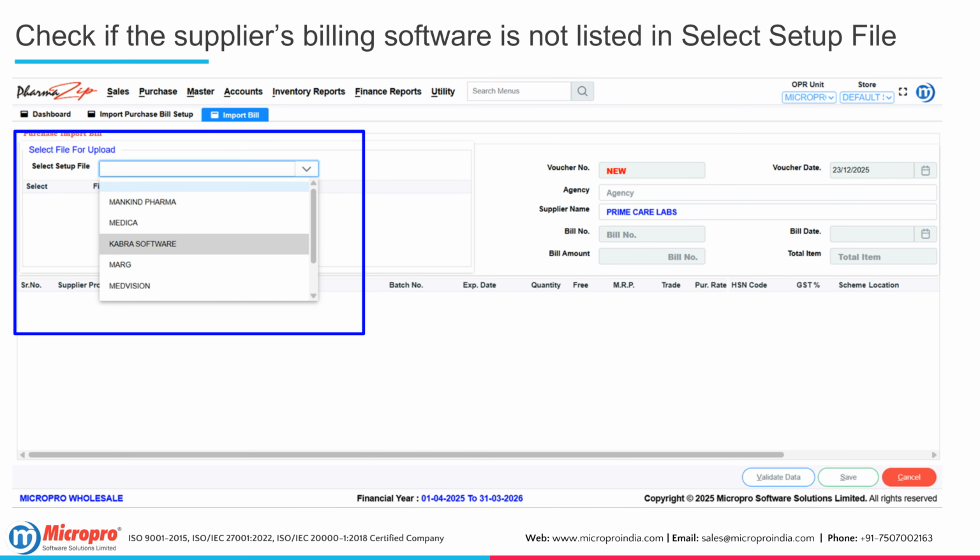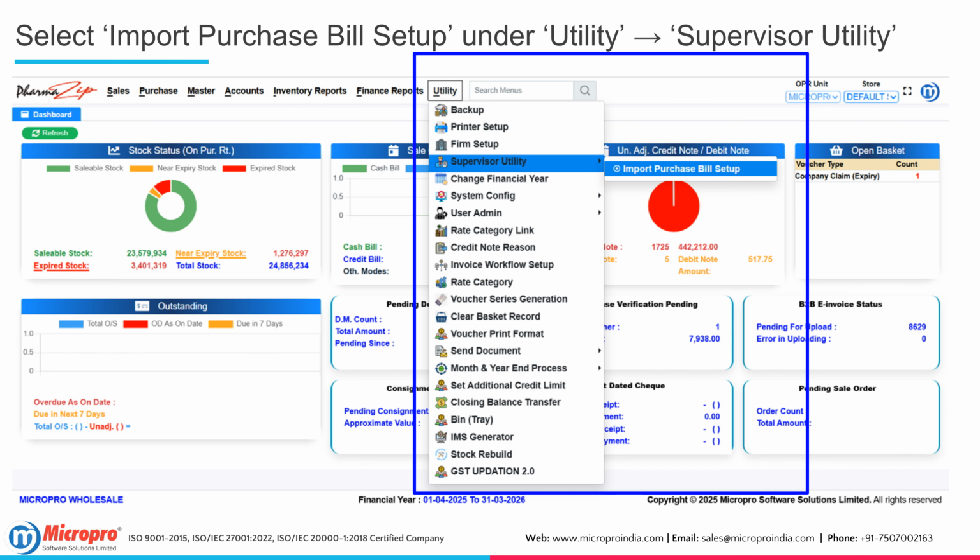Next, open the Utility menu. From the dashboard, click the Utility menu at the top. In the drop-down, choose Supervisor Utility and then select Import Purchase Bill Setup. The path is highlighted in the blue box. This opens the Setup onboarding form for custom CSV formats.